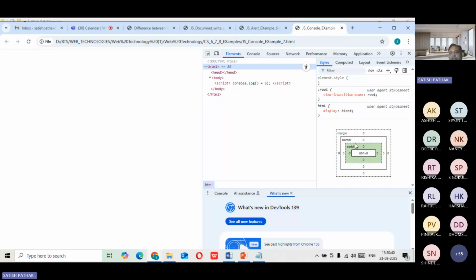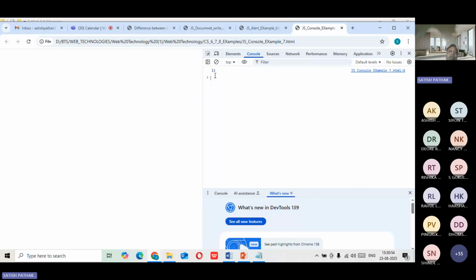In the case of HTML also, every element is a box in itself, which applies padding, border, margin, and so on. That's the reason that last session was very important to understand how it works. Now you go to the console and you see 11 over there. See, look at this. That is how you can see it.